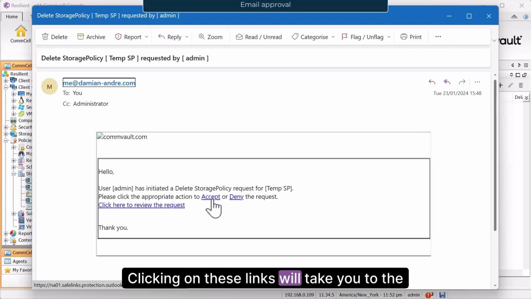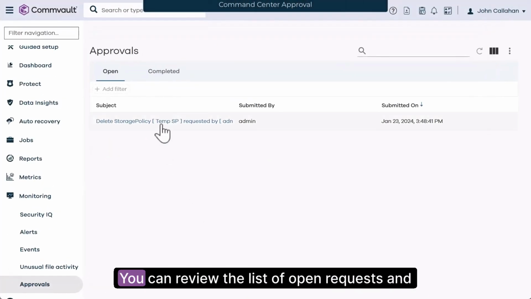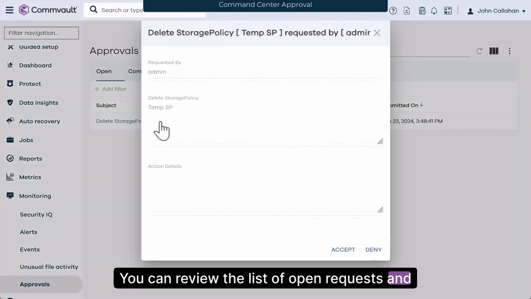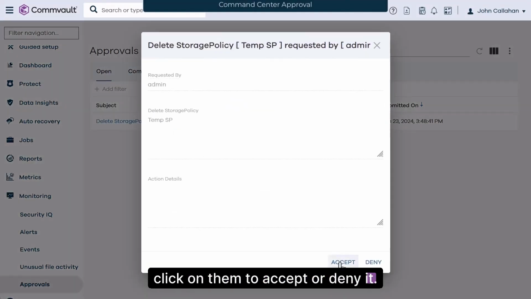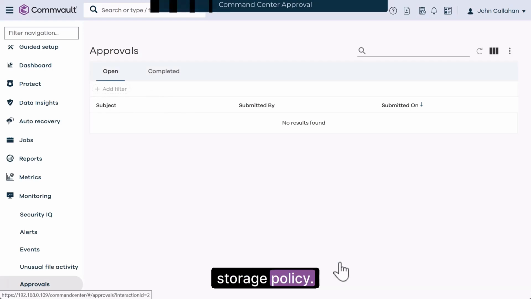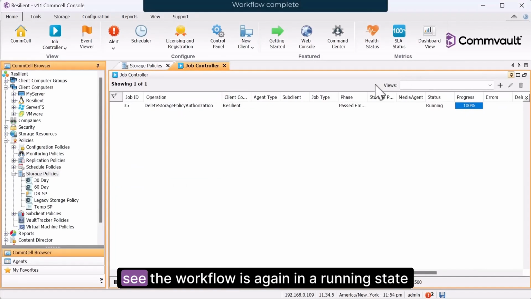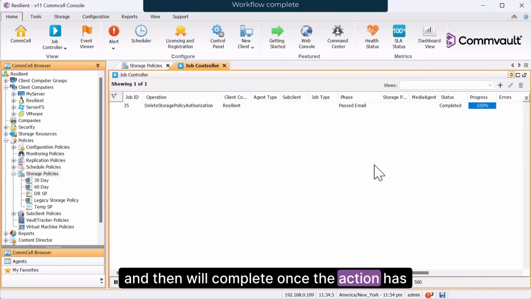Clicking on these links will take you to the approval section in Command Center, which is located under the monitoring menu. You can review the list of open requests and click on them to accept or deny it. In this case, I will accept the request to delete the storage policy. Switching back to the job controller, you can see the workflow is again in a running state and then will complete once the action has been taken.